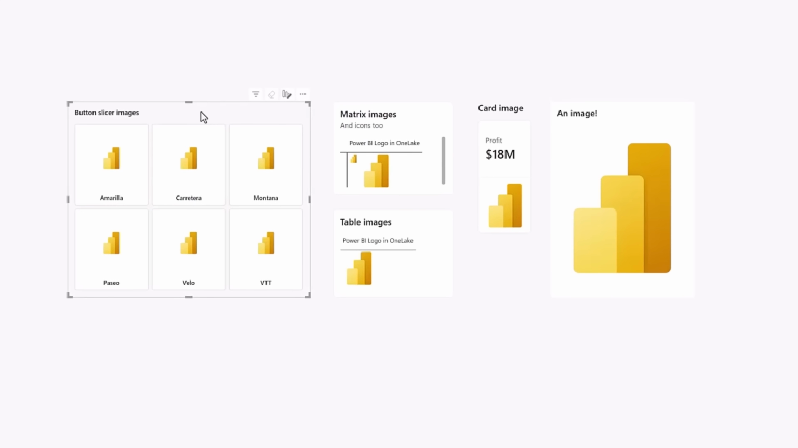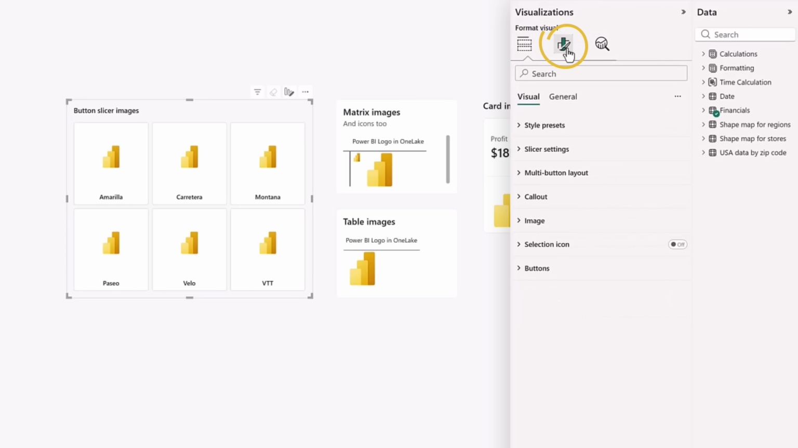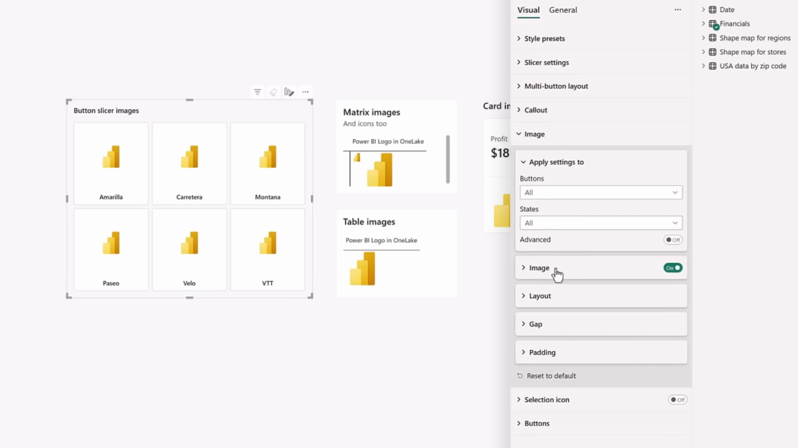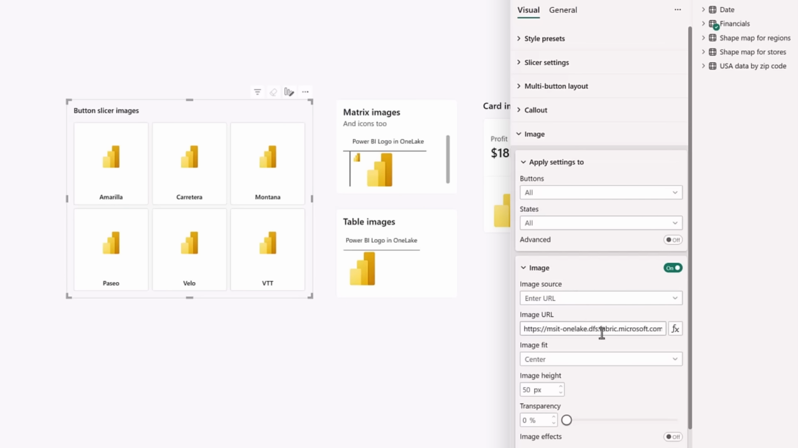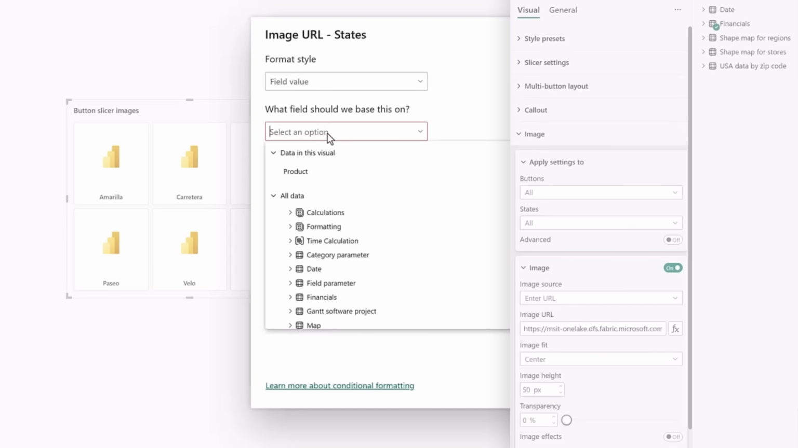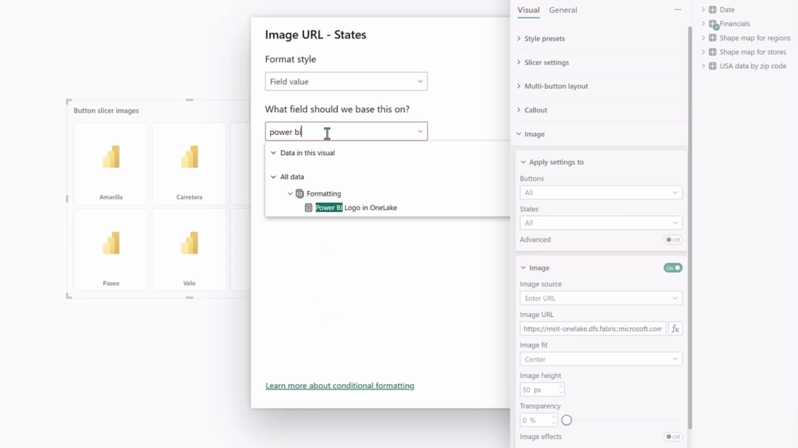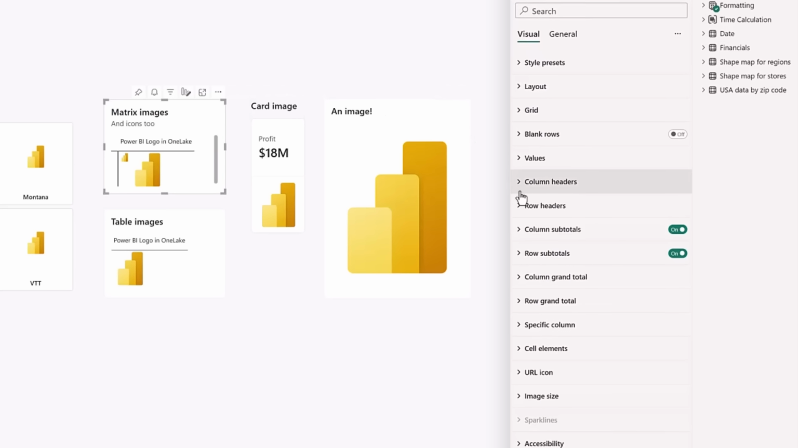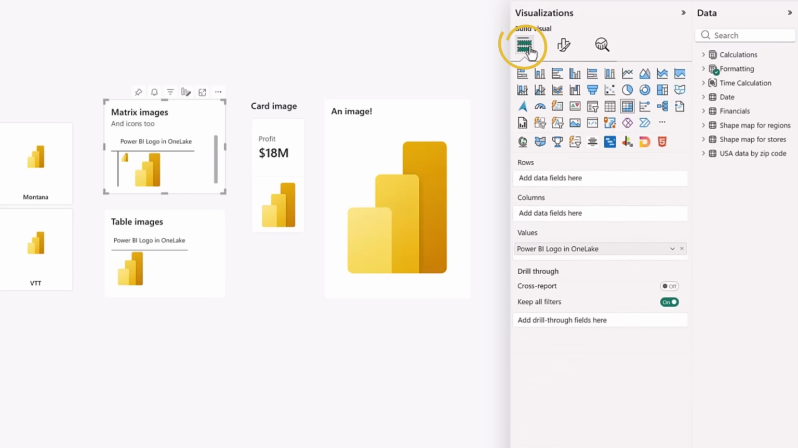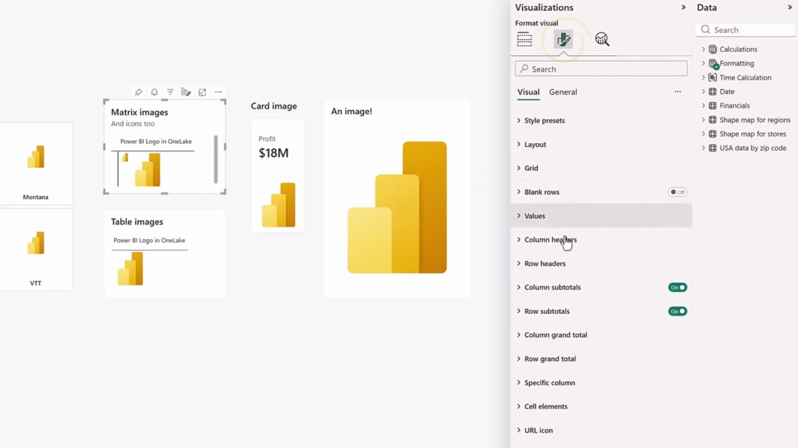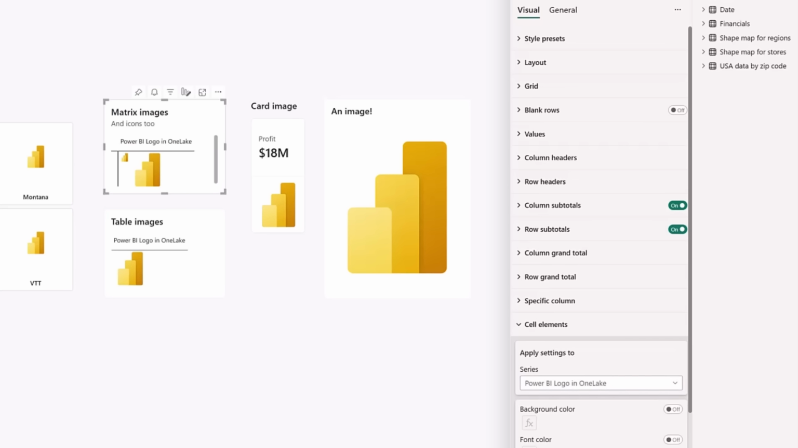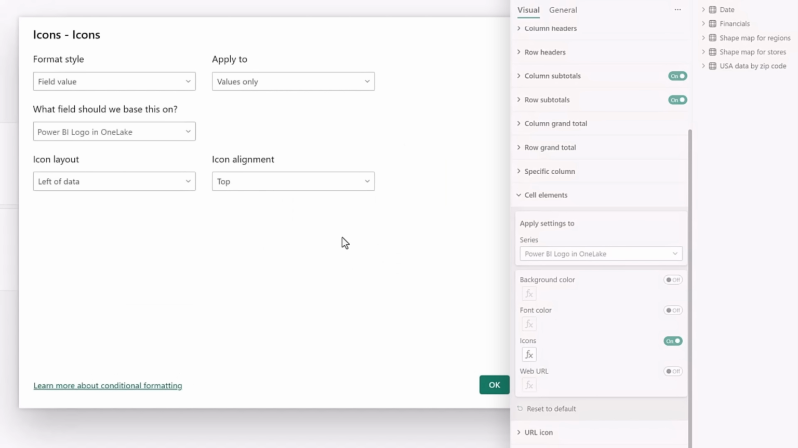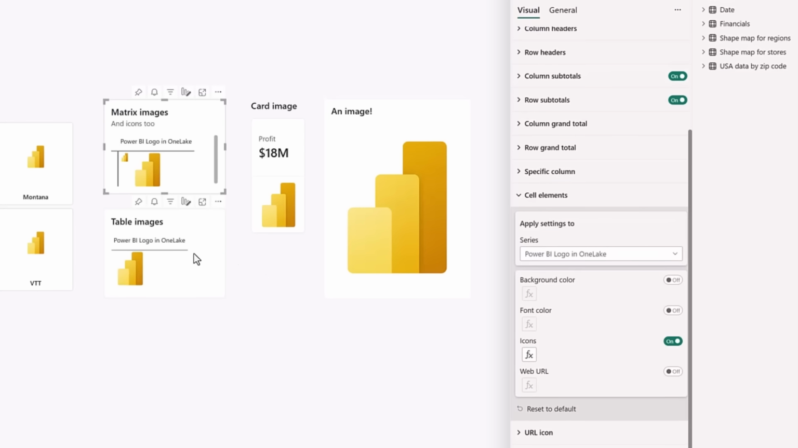Now you can see I have added it in a bunch of places in my report, and it's all authenticated for me and displaying the image just fine. In the button slicer, I've just pasted the URL in. I could also use conditional formatting. So if I use conditional formatting, I can do field value, and I can simply point to that measure that I created a minute ago in my semantic model and have this image show in my visuals. I can also do the same thing for matrix. Matrix and table both support just dragging it in as a value and having it display in the matrix. And also in the cell elements, you can set the conditional formatting for an icon to be one of these URLs as well.